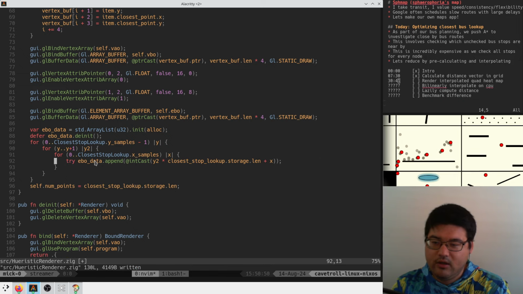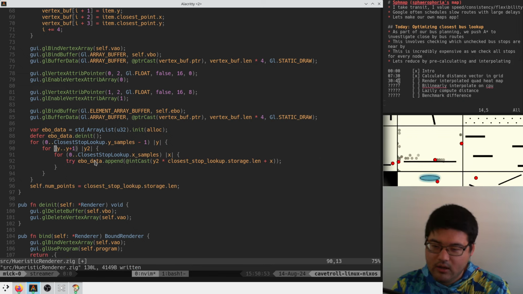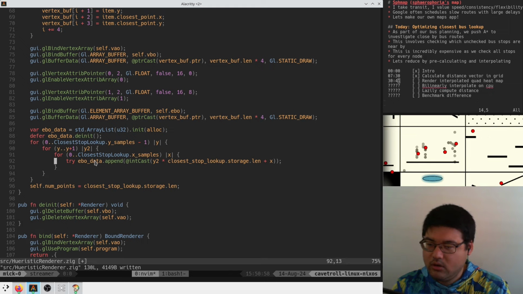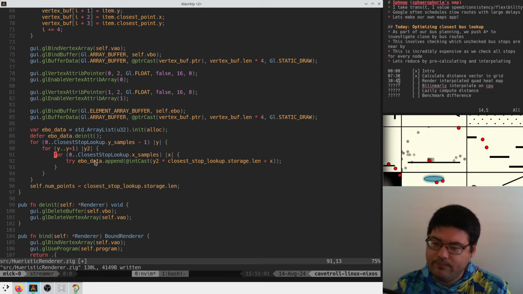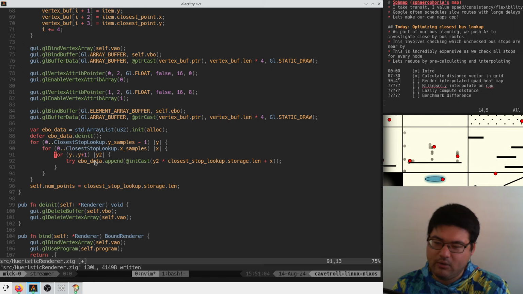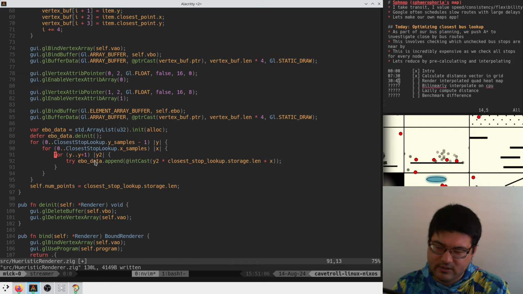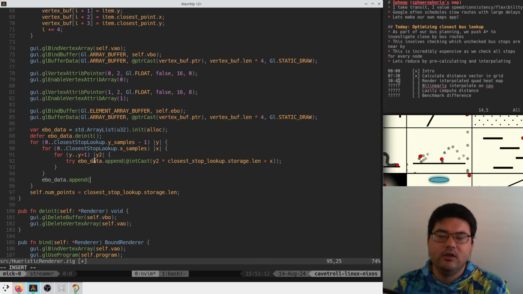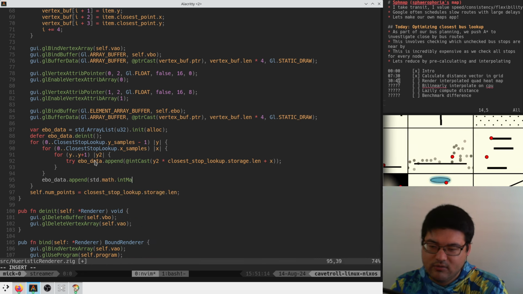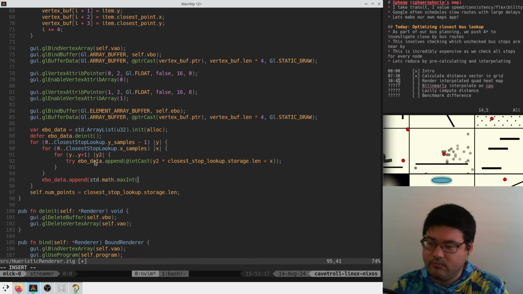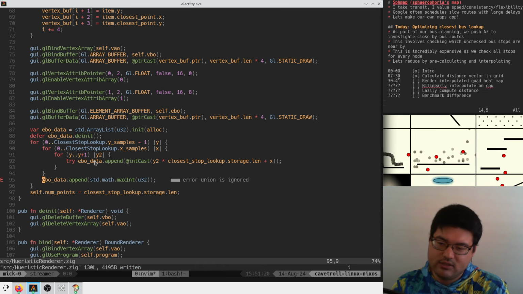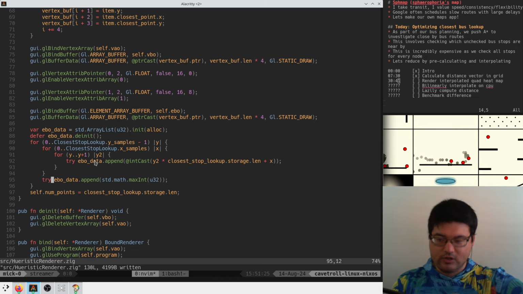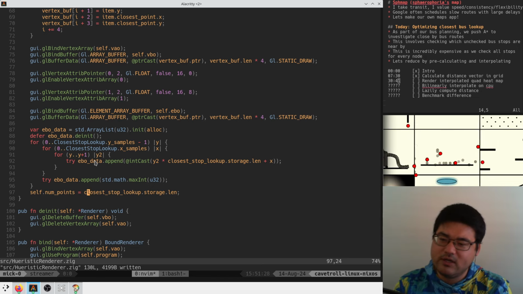Okay. Then every row. I guess we kind of want it to go this way, huh? We want to iterate by y then x. Then for every row, we say EBO data dot append std math int max for a U32. This should make it so that we interrupt strips. We're going to draw one strip across the top, then break, then the next strip, then break, then the next strip, then break. That's what I'm hoping to see here.